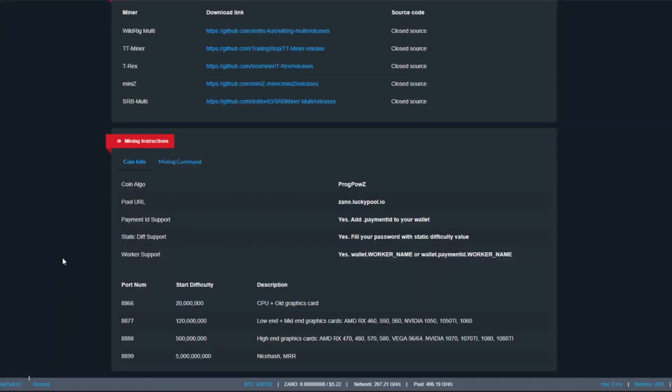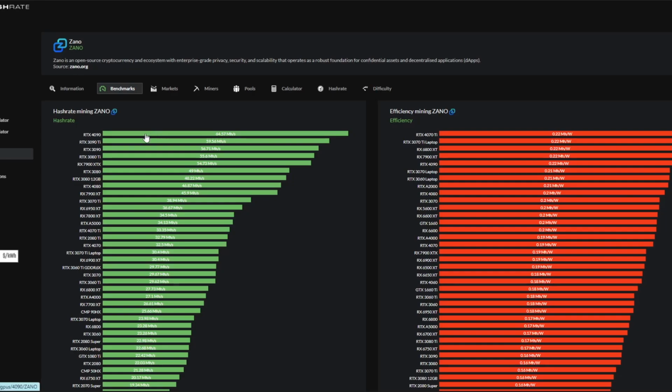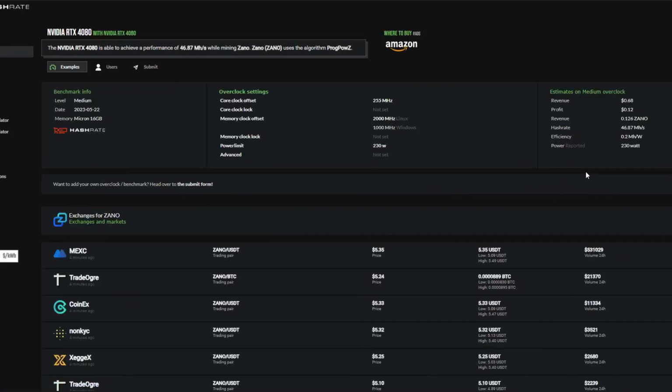So once you have been mining, you can also add overclocks in there as well. So we go back to hash rate NO, as I said, linked in the description for all of these things I clicked on. We can go over to benchmarks and find our GPU here. Whichever GPU you're using, you can click and it will give you the overclock settings. So the core clock offset for the 4080 is 255 and the memory clock offset is 2000. Remember, that's on Linux and it's 1000 on Windows. And then the power limit is set to 230 watts.